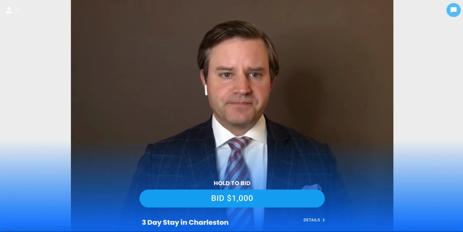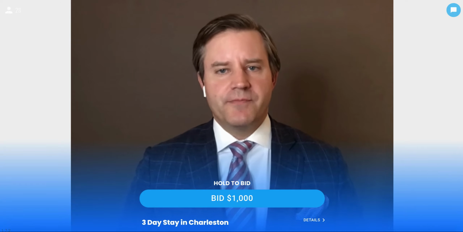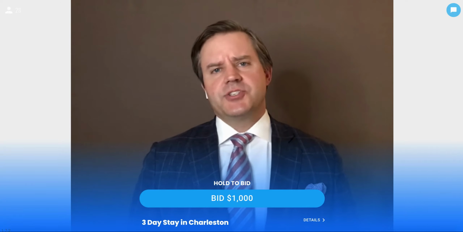We're going to continue on. We'll do one more item here. And if you didn't bid on that first round, you have an opportunity to do so now. Alrighty, let's put up item number 2 right now. A 3-day Charleston trip. Wonderful. If you didn't catch the details, this is just a mock auction.